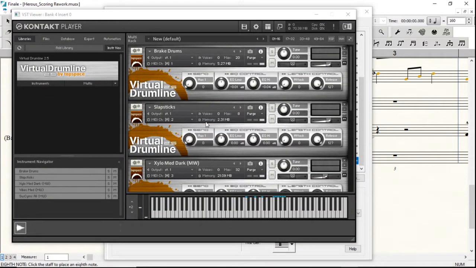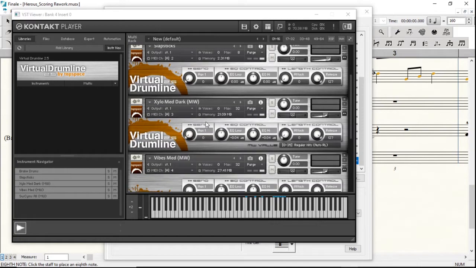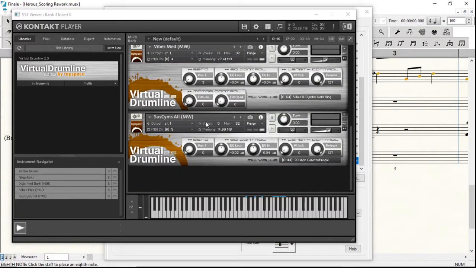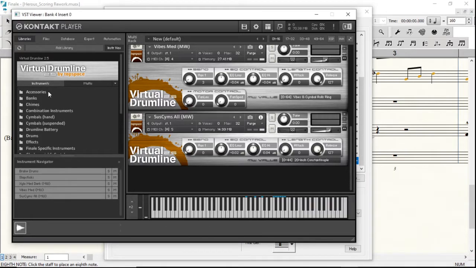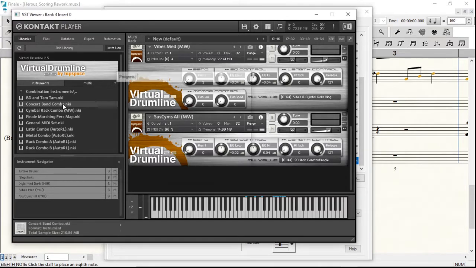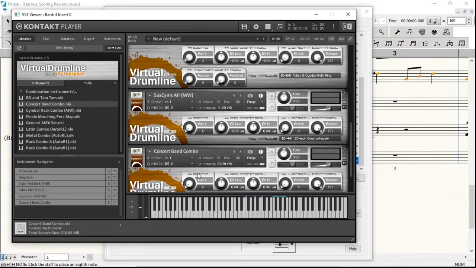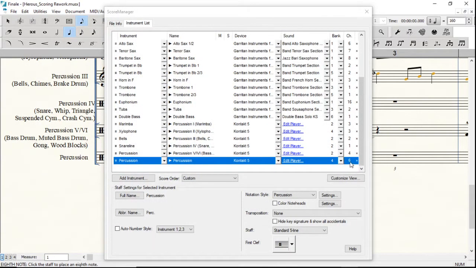And as you can see, I've got quite a bit of stuff in here already, but there's some room. So today we're going to focus on the concert band combination instrument because it's got a lot of different stuff in it, and it's a pretty good example of what we need to do. So I'm going to go ahead and double click this here, and now I've got it right here on MIDI channel 6. Great. So now I'm going to exit out of here, and it looks like MIDI channel 6.